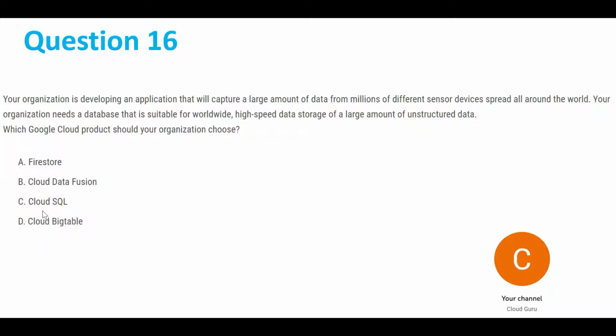So right off the bat, Cloud SQL is not the answer because Cloud SQL is an RDBMS, relational database management system, and it stores data in the structured format. So C is not the answer. Similarly, A, Firestore is also not the answer because it's a NoSQL database. So we've crossed out A and C. We're left with B and D, Cloud Data Fusion and Cloud Bigtable.